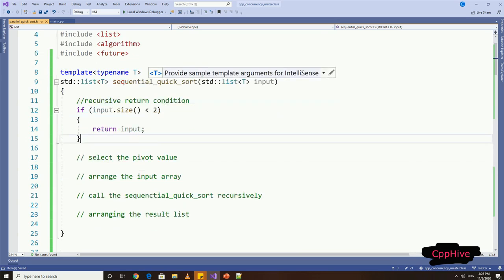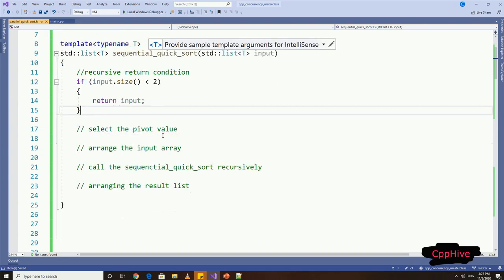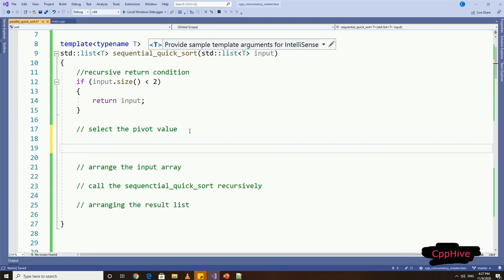Then let's implement each of these steps. So first, let's pick the pivot element. Now there are several ways we can do this, but I prefer to have another list and store the pivot value as the first element in that list. I'm doing this because when the recursive calls return, we can simply add the results either before the pivot value or after the pivot value easily using standard algorithms.